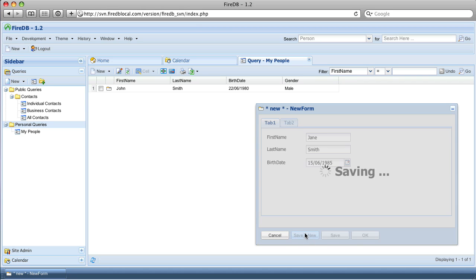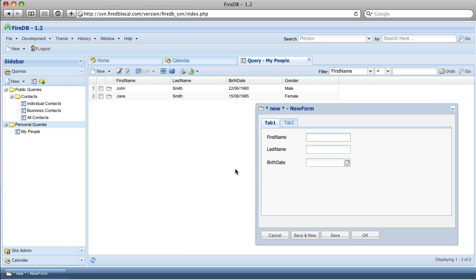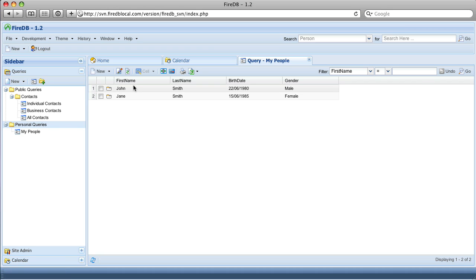Alrighty, by hitting the Save and New button, I can save that record information and just clear the form, ready for some new information. I'll just hit OK to this third record. There we go, and we can see the sorting happening already as well.